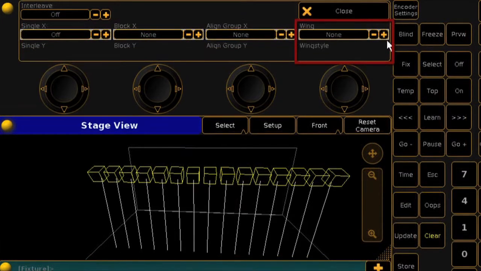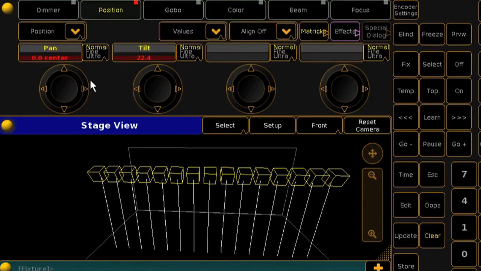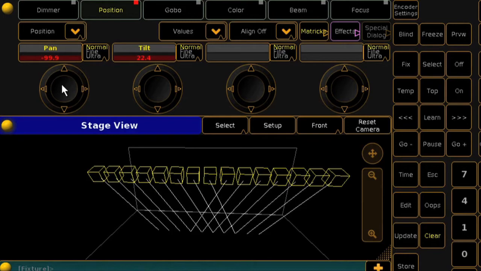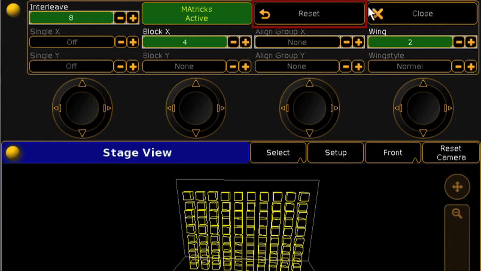Wings still offers the same functionality as you'll remember, and if you're looking specifically for position wings, you'll find those options under Wing Style. If at any time you wish to eliminate the MAtricks selection, just press Reset.